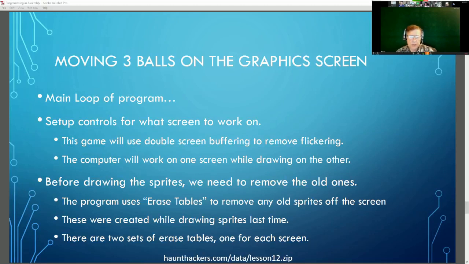So that work is erasing things, drawing things. You're playing around with the graphics memory of that screen. And then when that screen is done and ready to go, you then switch which display the computer is displaying. Pretty simple and straightforward, I hope.